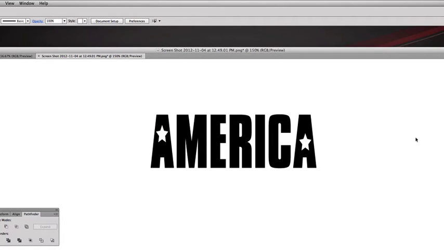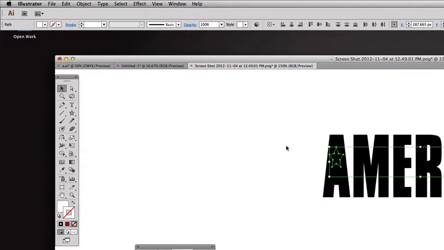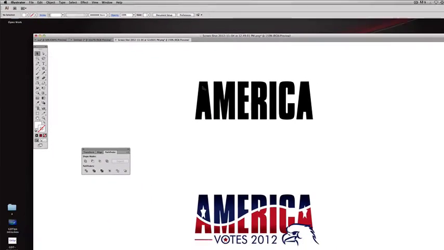Now, right now, these are just white stars on top of a black back. And I'm going to knock these out right now by using something called the Pathfinder tool. So while we have these 2 stars selected, I'm going to go to Object, Arrange, Send to Back. So now they disappeared, but they're really behind the A.